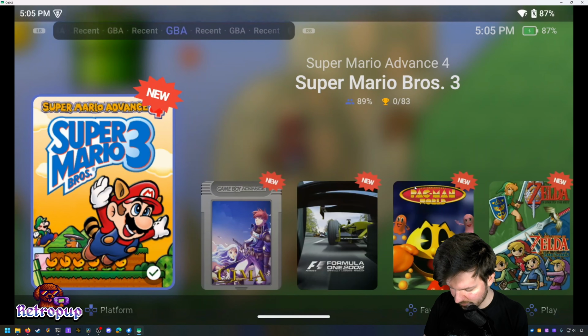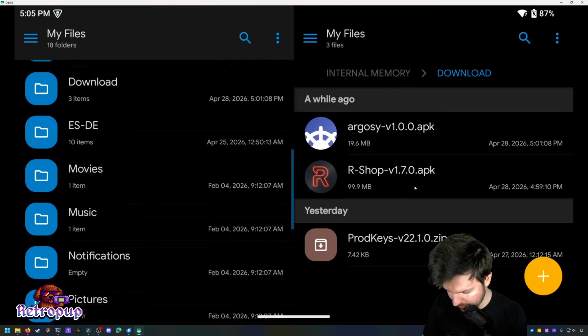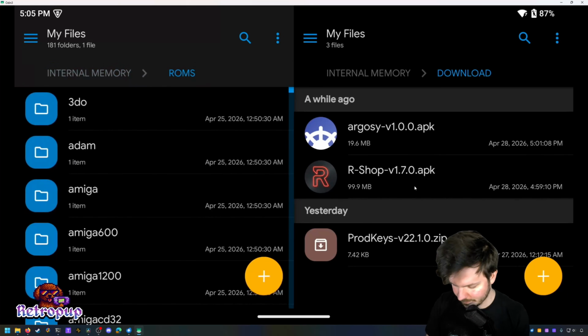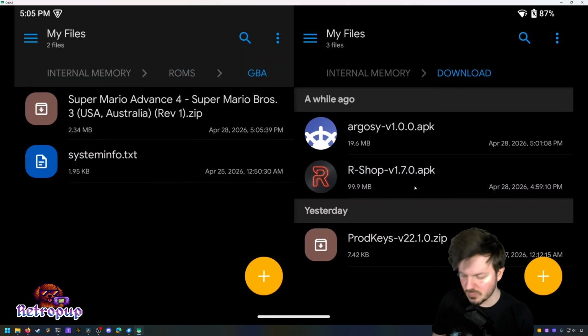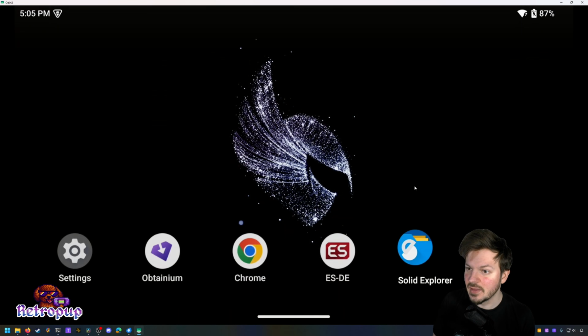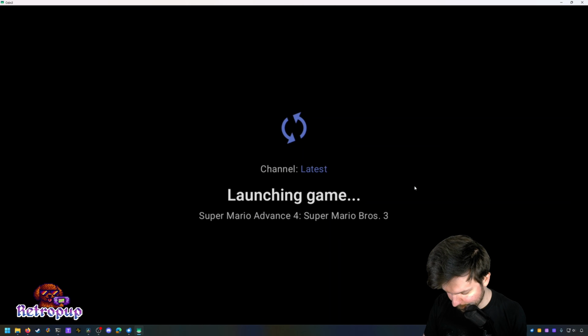So if I just come out of this and I go to my file explorer and I go to my ROMs folder, should see in my Game Boy Advance folder, there we go. Super Mario Brothers 3, just in there. So you can choose this as a game downloader. I believe you can also play it straight from.